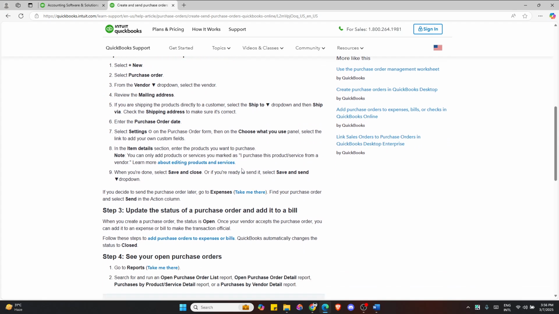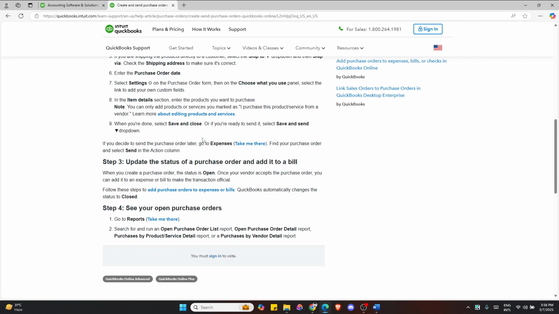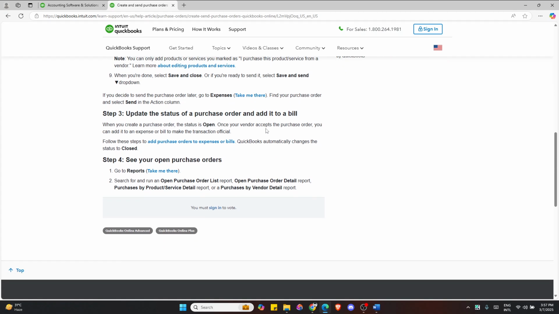Once your items and quantities are in place, click Save and Close if you're finished, or if you're ready to send it to your vendor, select Save and Send. When you create a purchase order, it will initially show as open. Once your vendor accepts it, you can update the status and add it to a bill or expense.